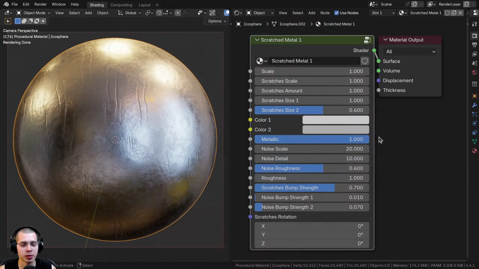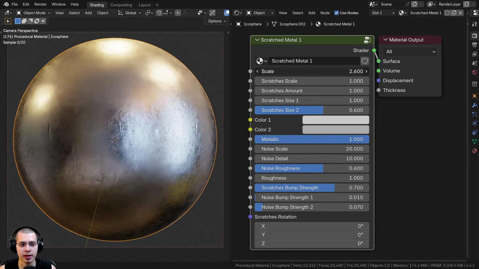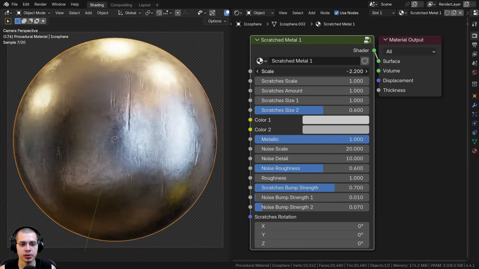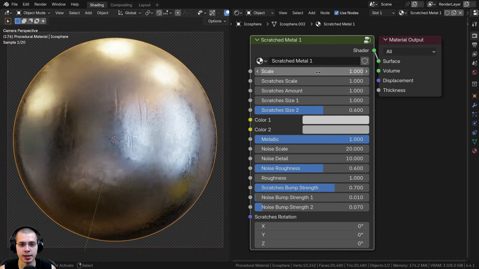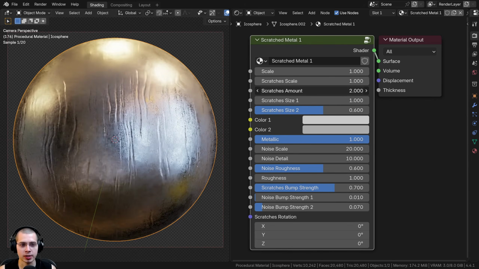So after I show you how to create the procedural material, we'll be joining it together into this custom node group. So we have this scale value to change the size of the entire material, so you can change the size depending on the size of your object. And then we also have the scratches scale, and this is just the size of the scratches. Then we also have the amount of scratches, so you can see I can have a lot more scratches or less scratches.